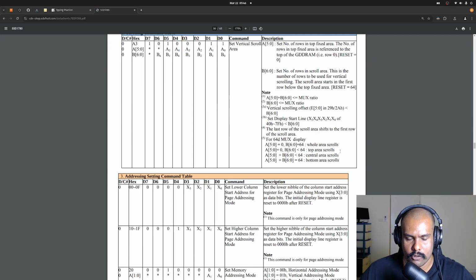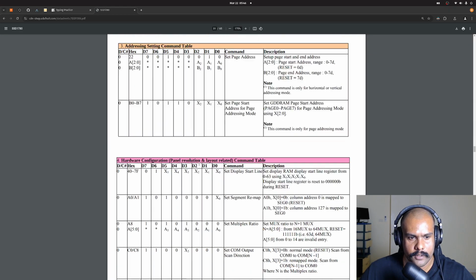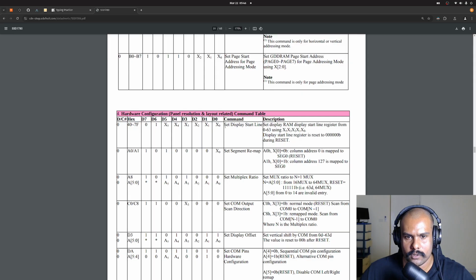So my other option is to use this command to set it to 0. Set display RAM display start line register from 0 to 63. I want to set this to 0.